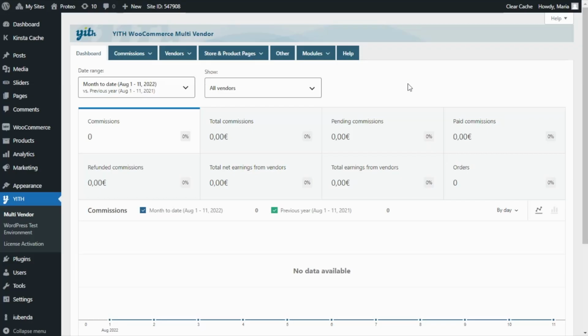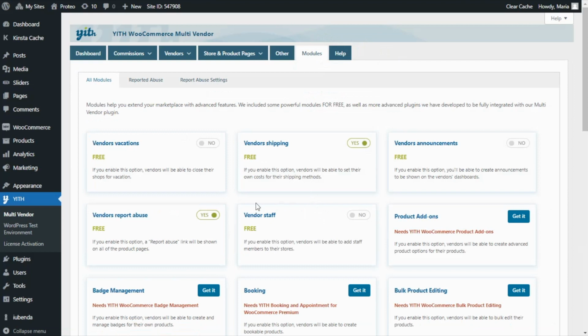Okay guys, YITH Multi Vendor provides administrators an option to decide if they want to allow vendors to add staff members to their stores. So let's go ahead and review how to enable and configure this option. First, admins will need to go to the Modules tab, All Modules, and from here enable the related vendor staff module. All that we need to do is click over here.